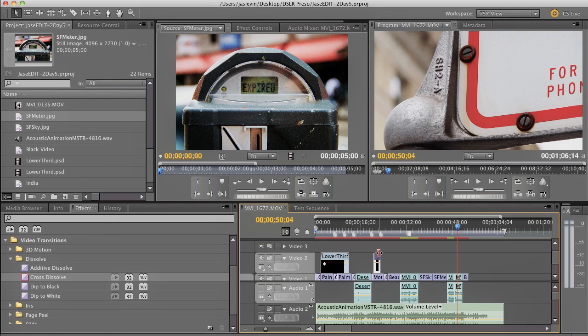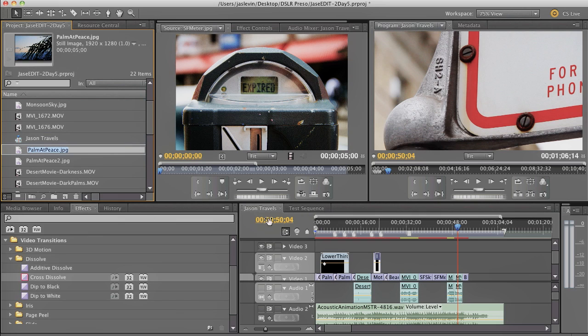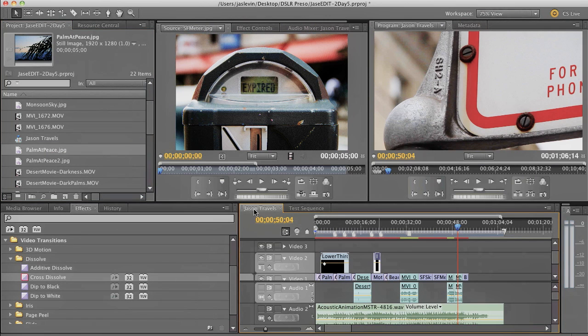So once you've got your edit all tied and locked and loaded and looking good, you want to select the sequence that you're working with, which in this case is this one here. I never renamed it. By the way, if you ever want to rename these, you can always come up here. I can actually call this Jason Travels. And you'll notice that it automatically changes the sequence name there as well.